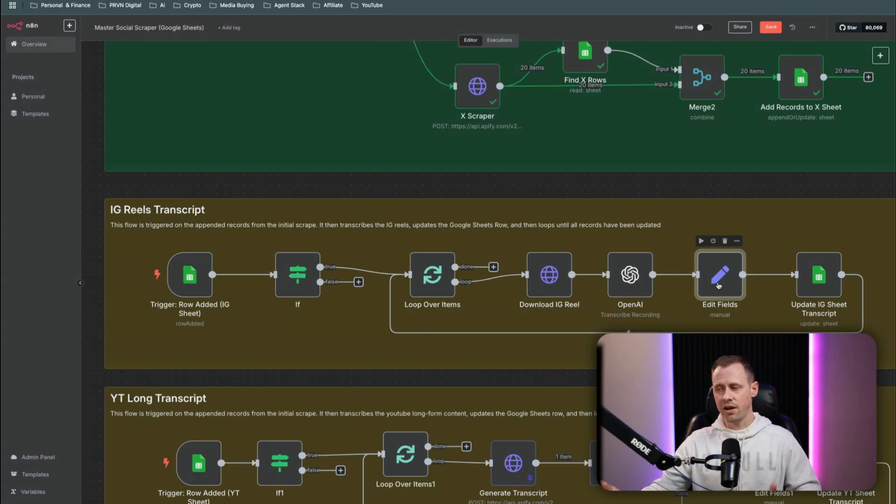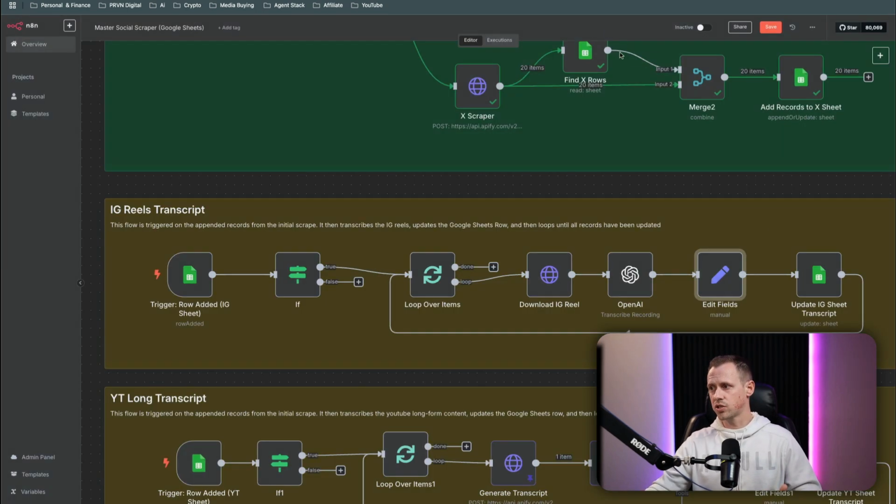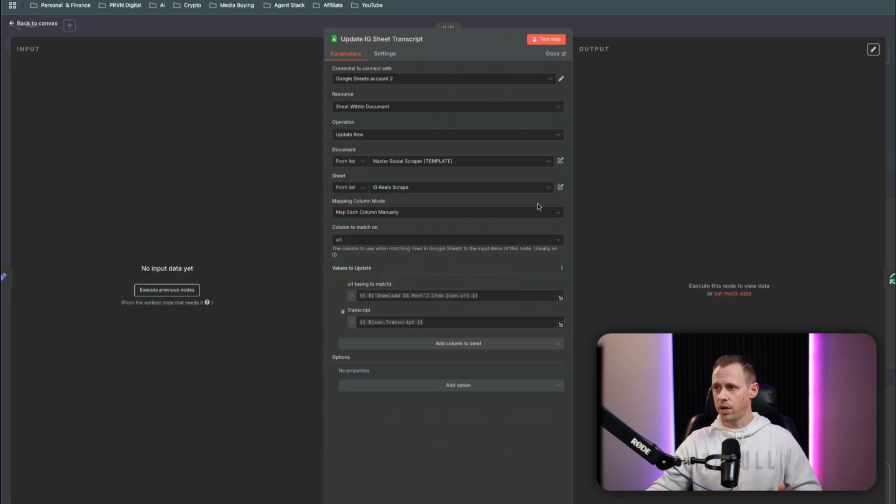And then I've created an edit fields node. This one is not necessary, but what it does is it just simplifies the workflow by renaming the output of the previous node. The previous node's output was data. With this node, it's then changed to transcript. And then this one is able to simply pull in the transcript to the appropriate column. And again, we're matching on the URL.